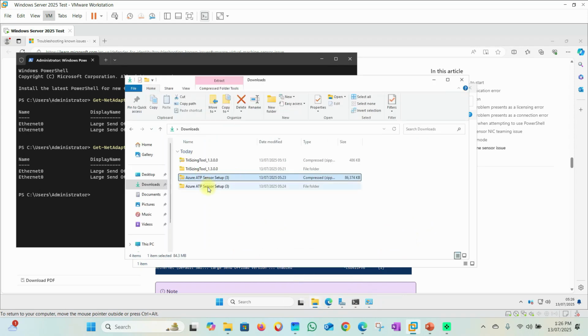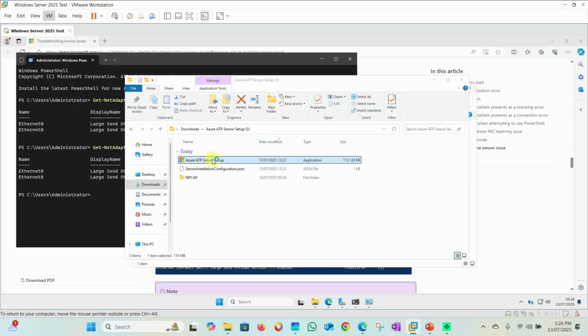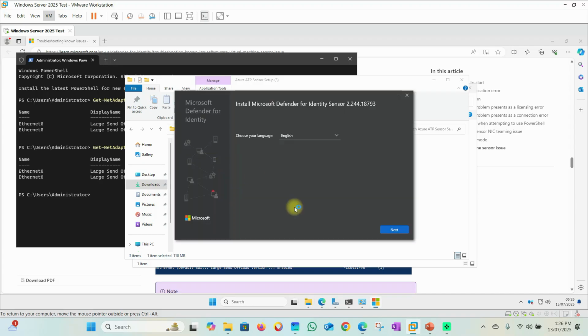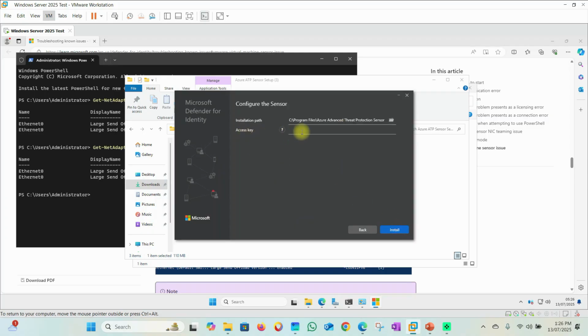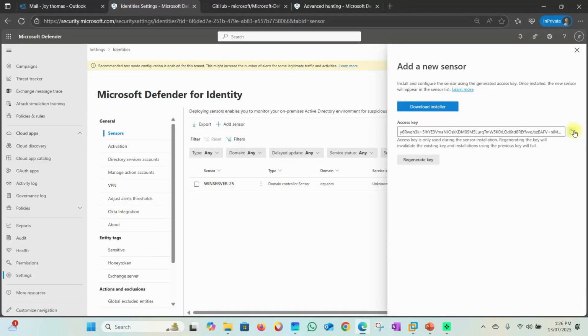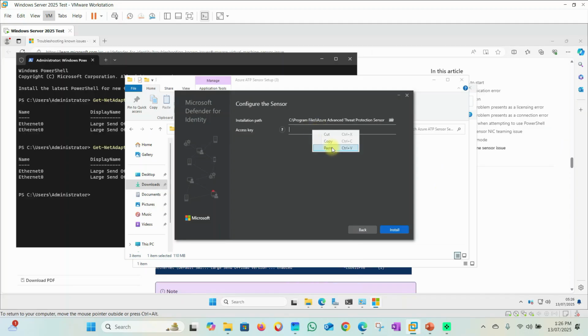Then again I will try to run that ATP sensor. Then next, okay. Then after that the access key. Just copy that access key from this same access key. Just paste, then install.